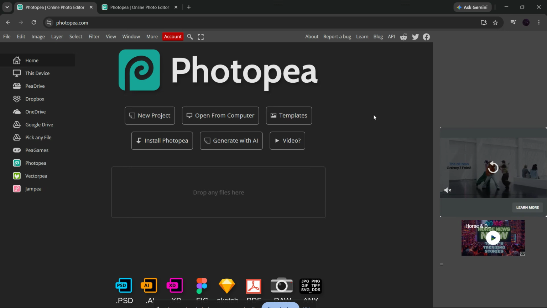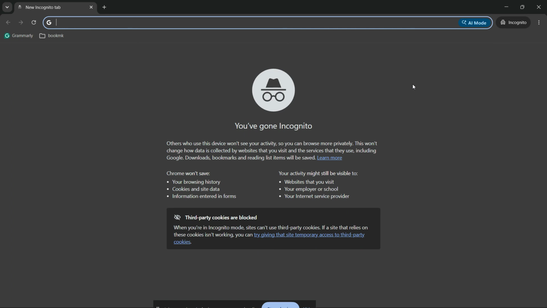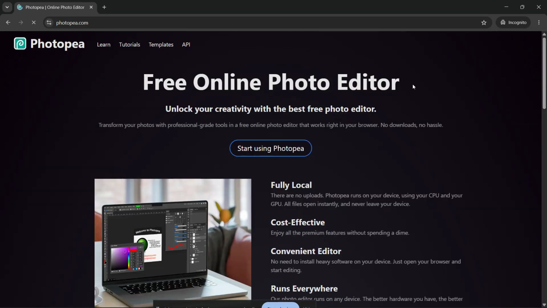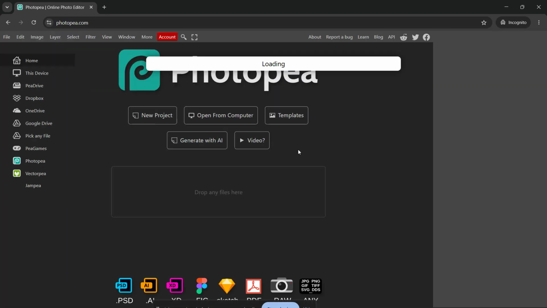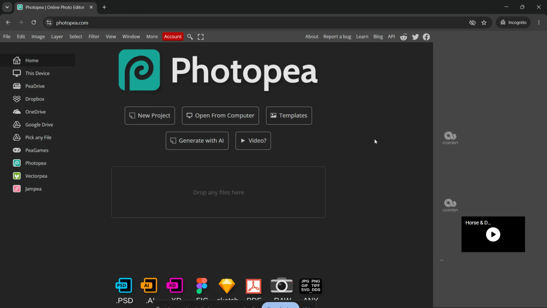Alright, let's start with the easiest test first. Open Photopea in an incognito or private browsing window. On Mac, press Command, Shift, and N. On Windows, press Ctrl, Shift, and N. This opens a clean browser session without most extensions and without old cookies or session data getting in the way. Once the private window opens, go to Photopea.com and test whether the unknown error still appears.